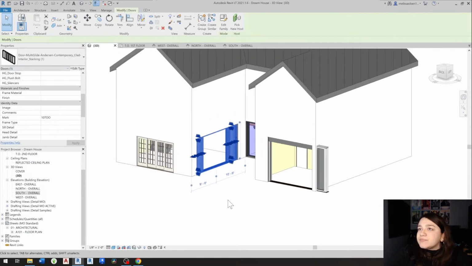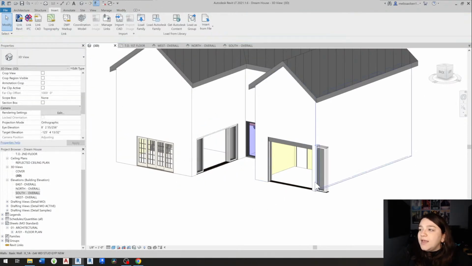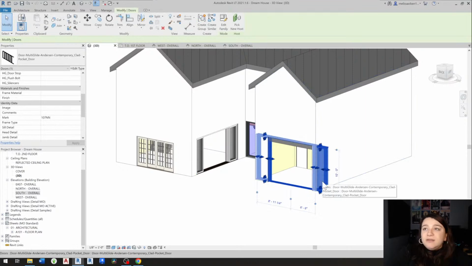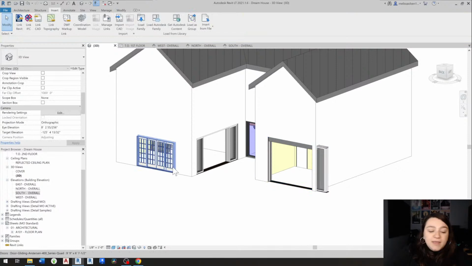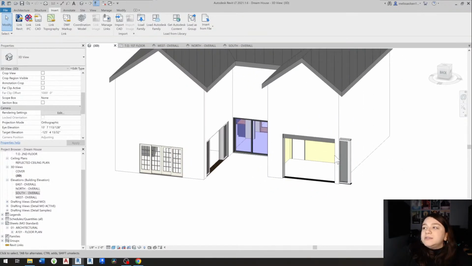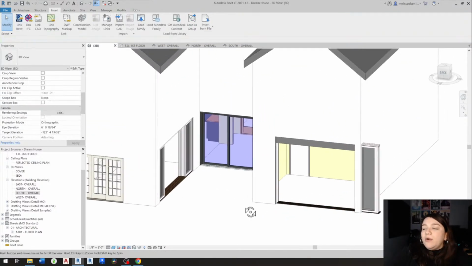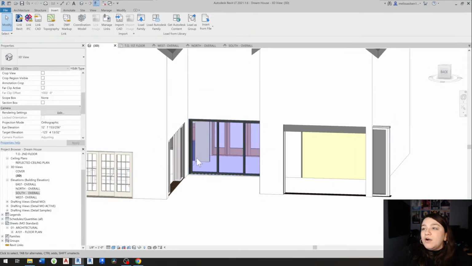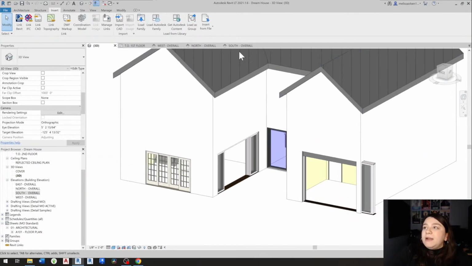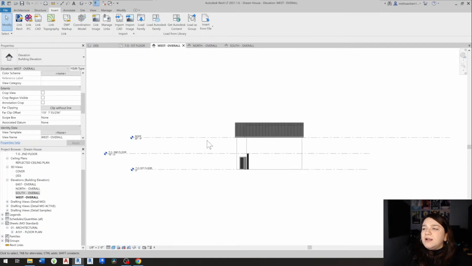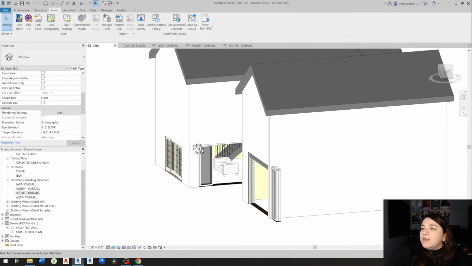So yeah, I personally think I'm going to use the Multi-Glide Contemporary Clad Pocket Door just because I want the whole wall to be open over here. I know I had a 4 slider. Oh, that color is awful. I need to change it.